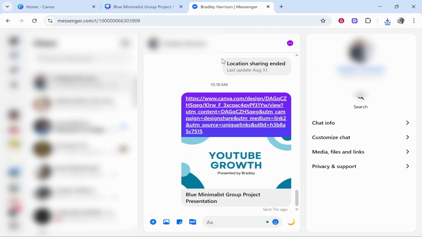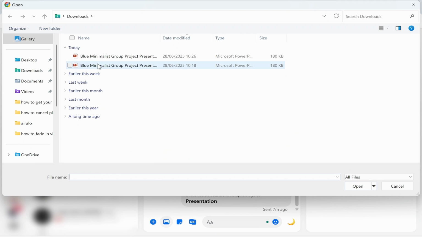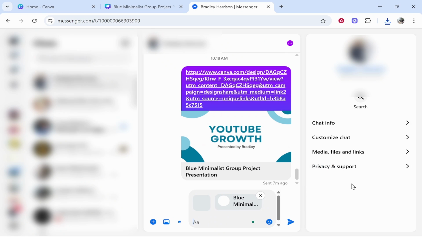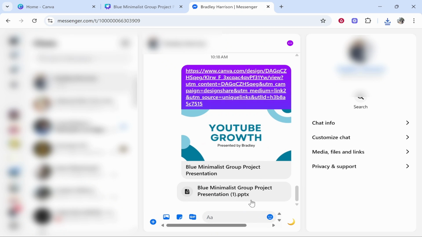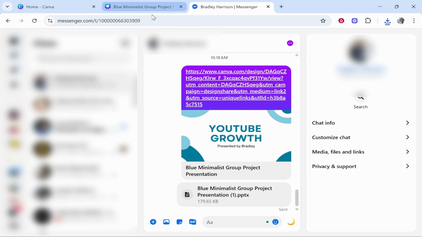Once you've got your file saved, head to Messenger. On the computer, you can attach up to 25 megabytes. So click on this file icon. Then choose your file, click open, and then send over your file. If you were on phone, you would just do this the exact same way, but you would follow the directions on phone.